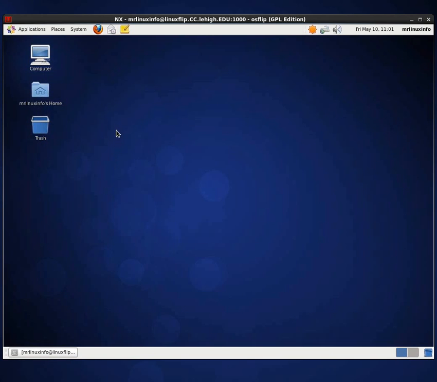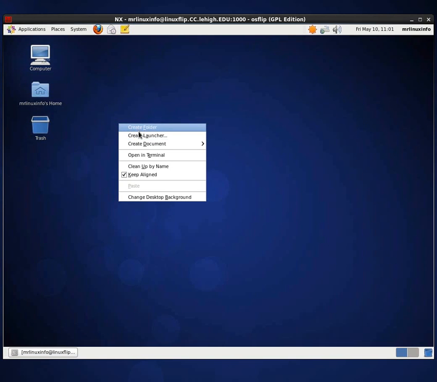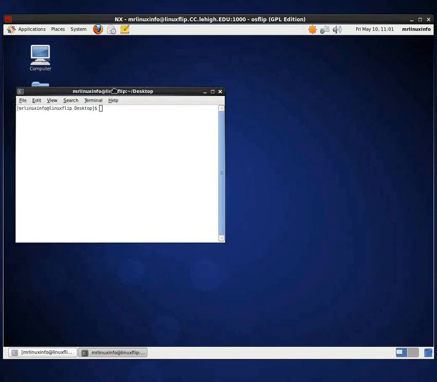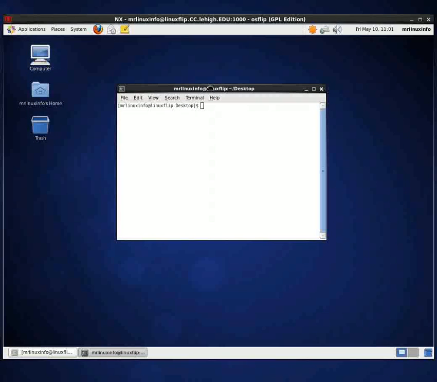Okay. First thing we're going to do is we're going to get a terminal window. I'll do a right click in the blue screen and click open terminal. Now, if you're SSH'd in, you can do this from SSH. I'm actually logged in using No Machine NX and this machine I'm on is currently running FreeNX.